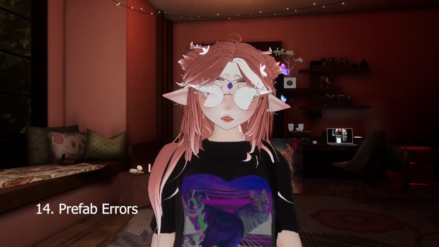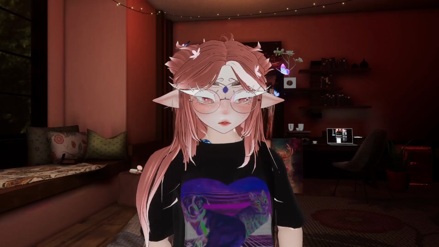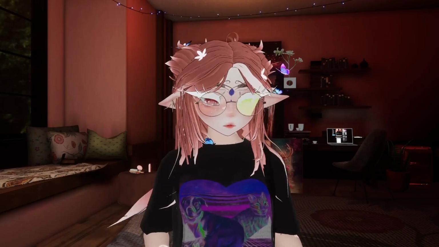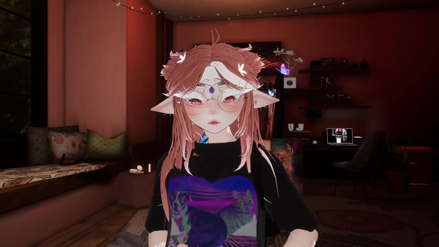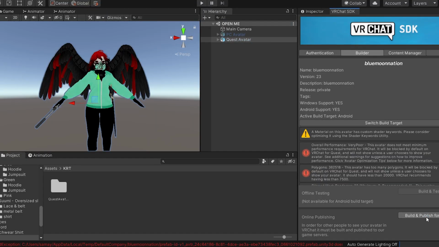Number 14, Prefab Errors. Prefab errors are easy to understand if you understand them as a whole. Typically, in my experience, they happen because you have something incompatible in your project. If you know everything is supposed to work together, it's likely that something is just outdated or you're missing a script that's required for the project.